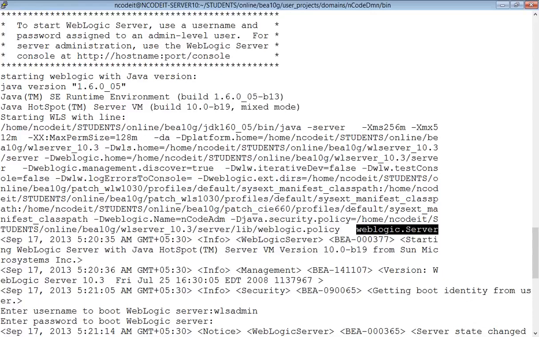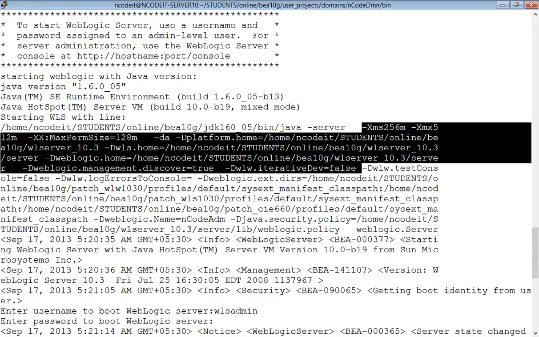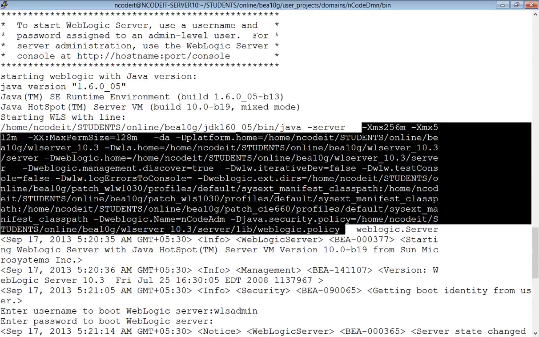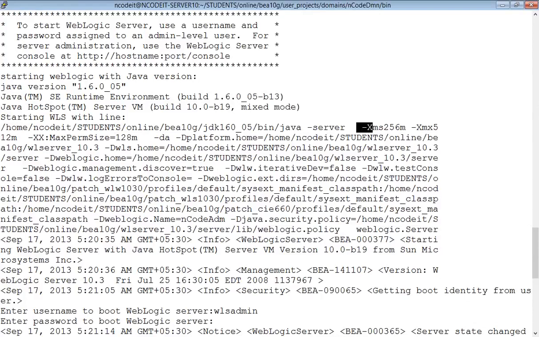So it's just like executing a Hello World program. You execute a Hello World program using java space HelloWorld. The same way here, java space weblogic.Server. But you are sending a lot of custom parameters here. Some of them start with -X, others start with -D. These are the two types of custom parameters you will pass.